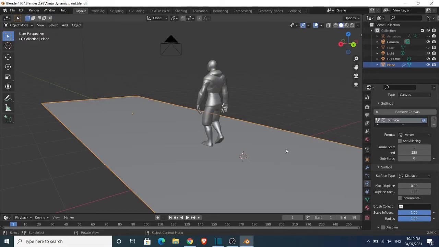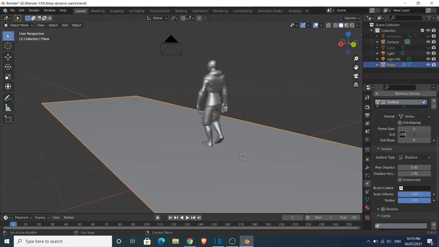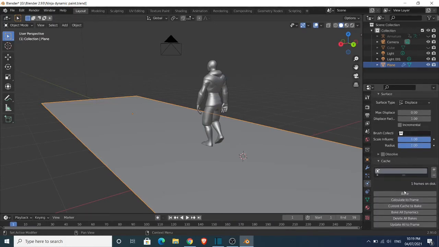Now select the plane, go to physics properties, change the frame end to the number that you want your animation to be, in my case it is 59. Then click on bake, so that the dynamic paint physics will be permanent. And it will only bake 59 frames in my case.